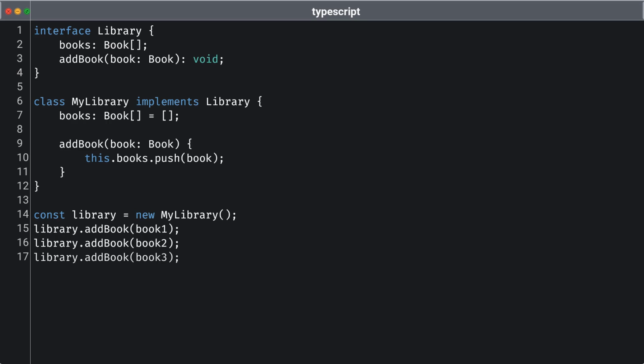Inside this class, we initialize the books array and provide the implementation for the addBook method, which simply pushes the new book onto the books array. With this structure, MyLibrary adheres to the rules set out by the Library interface while maintaining flexibility in managing its books. Now let's see how we can utilize this setup by creating an instance of MyLibrary.